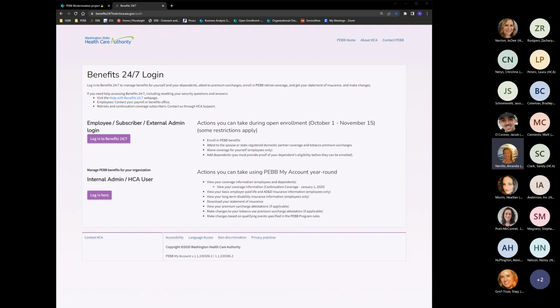Welcome to the first portion of Benefits 24/7 training. Thank you all for coming today. I know it's kind of silly, but we're going to start at the login page and give a brief explanation of the two different login buttons, because you will be getting phone calls from our subscribers. I'm sure people are going to call and have some confusion.